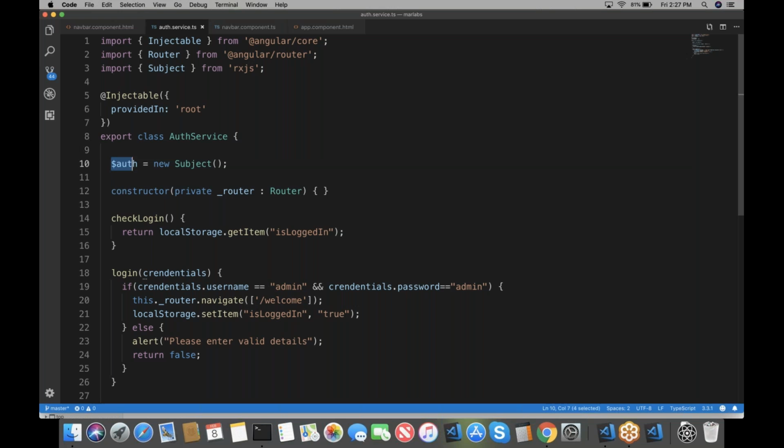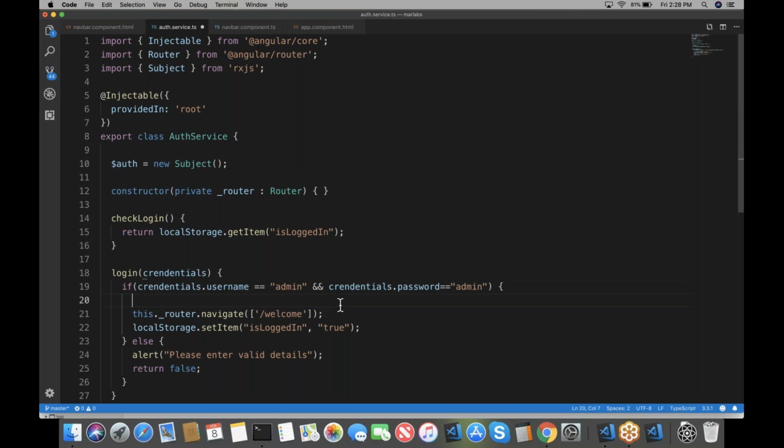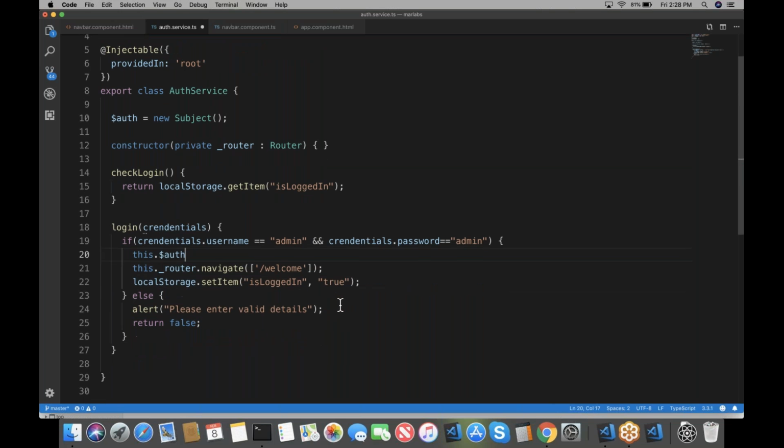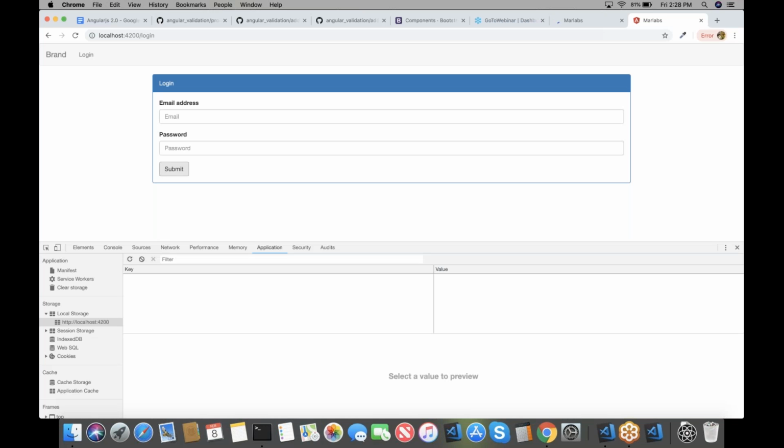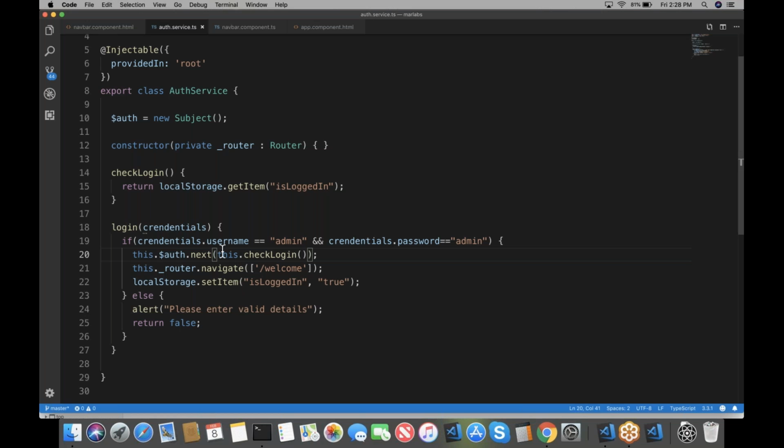The only thing you have to do is get the reference of this variable within the function right here. I'll say this dot that variable, and you can call one function called next. So just use dot next, and you can pass in the value. I'm just using this function right here, and whatever this function returns, I'm going to send it across. So now the complete flow is: I give username and password here, click on submit. It comes here, checks the validity, immediately sends the observable across my application, and redirects the user to the welcome page.